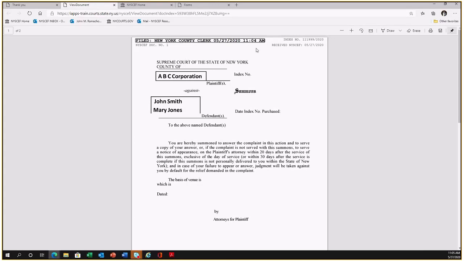You can see that it generally wouldn't have the file stamp on here. We're in the training system, but it would generally have on the top in red, this document has been filed because payment's been received, so it's filed. But it would normally say that it has not been reviewed by the county clerk yet because there has not been an index number assigned. I have one of my colleagues on this demonstration, so he assigned an index number for me already, but when there's no index number assigned, we'll just say that the county clerk has not reviewed the document.